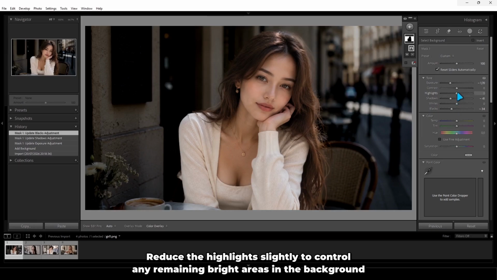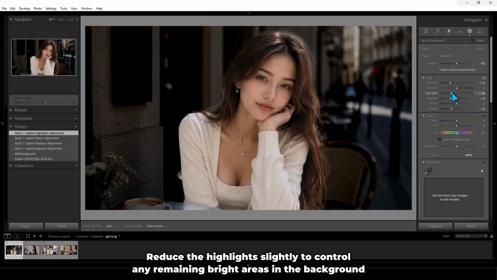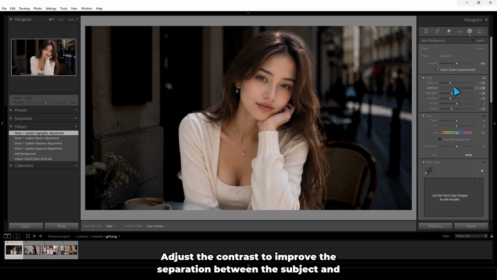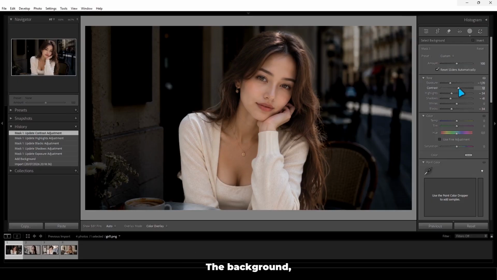Then, reduce the highlights slightly to control any remaining bright areas in the background and maintain a balanced appearance. If needed, adjust the contrast to improve the separation between the subject and the background, creating a stronger visual impact.